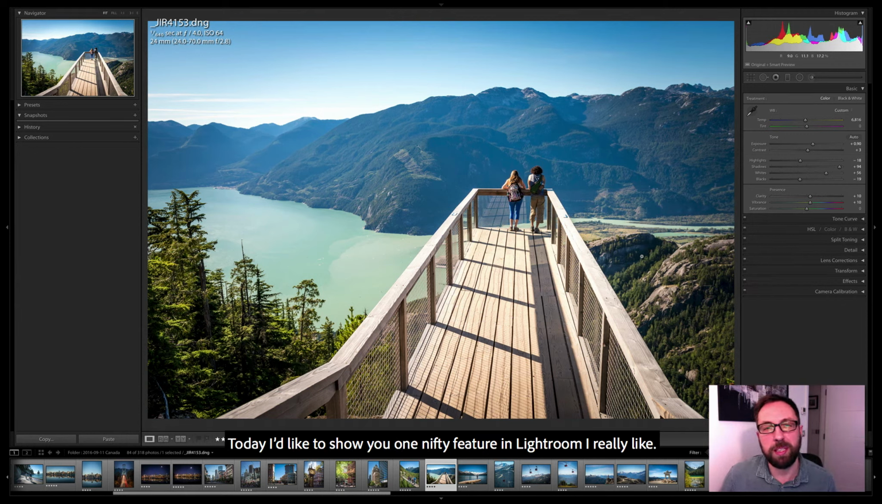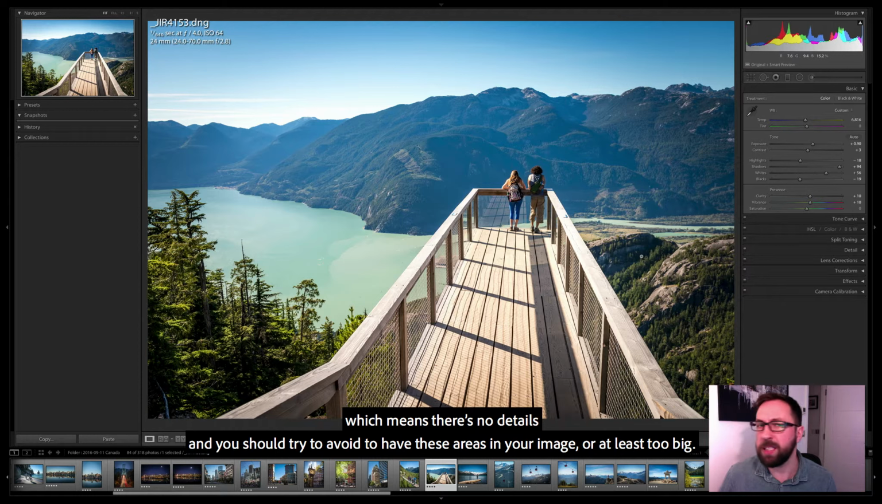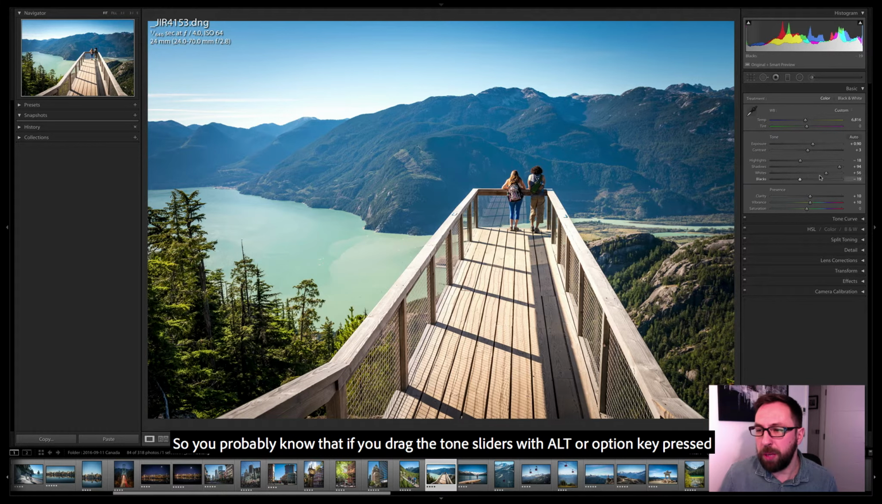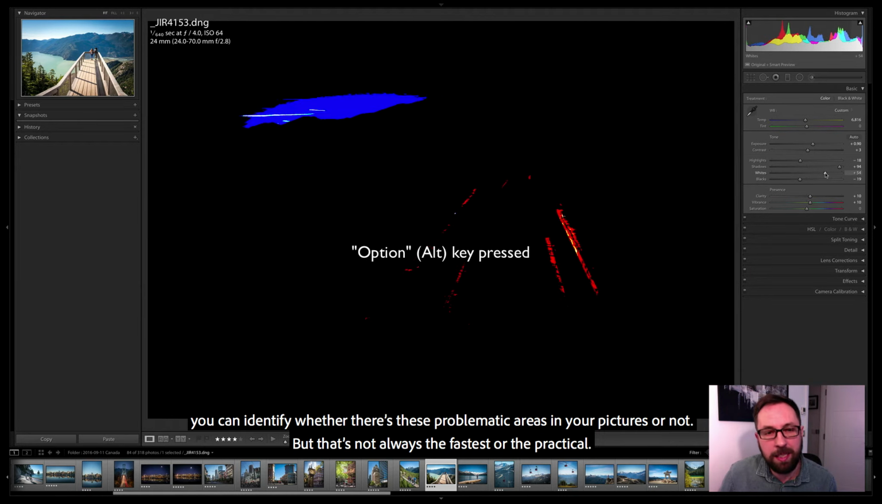Today I'd like to show you one nifty feature in Lightroom I really like. Black and white clipping is the areas in your image where there's no other color than pure black, pure white, which means there's no details, and you should try to avoid having these areas in your image, or at least too big. So you probably know that if you drag the tone sliders with the Alt or Option key pressed, you can identify whether there are these problematic areas in your picture or not.